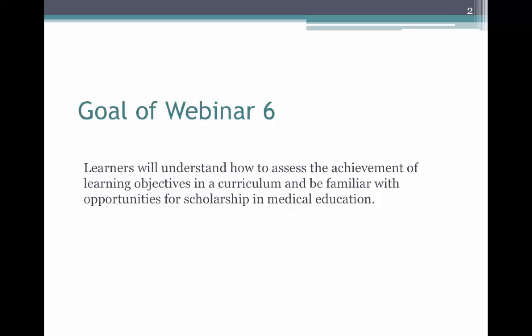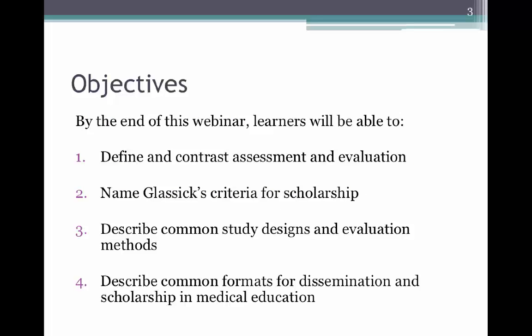The goal of webinar 6 is that learners will understand how to assess the achievement of learning objectives in a curriculum and be familiar with opportunities for scholarship in medical education. The objectives for webinar 6 are that by the end of this webinar, learners will be able to, number 1, define and contrast assessment and evaluation, number 2, name Glassick's criteria for scholarship, number 3, describe common study designs and evaluation methods, number 4, describe common formats for dissemination and scholarship in medical education.